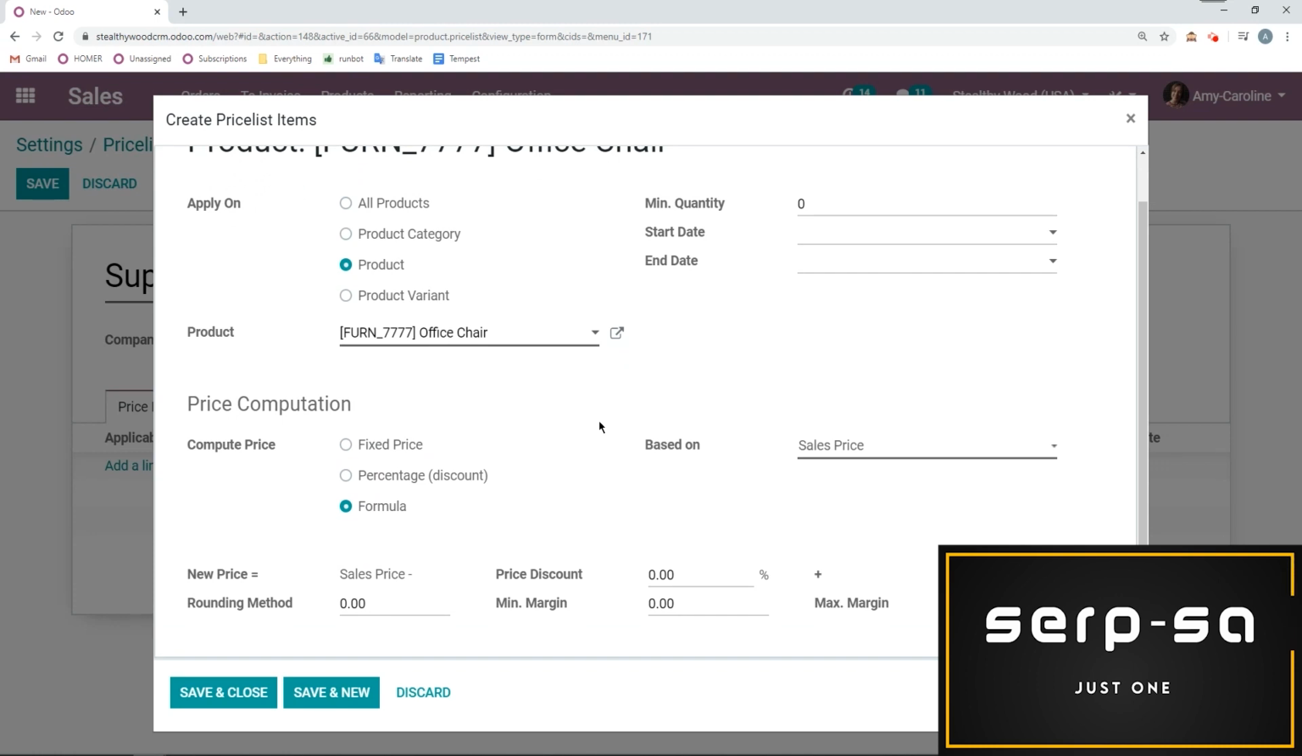Okay, as we see, the new price will equal the sales price. Then I can add a price discount. So let's say a discount of 10%. And then I can say plus a certain amount if I want. I have the rounding method, so I'm going to make the rounding method just 1.